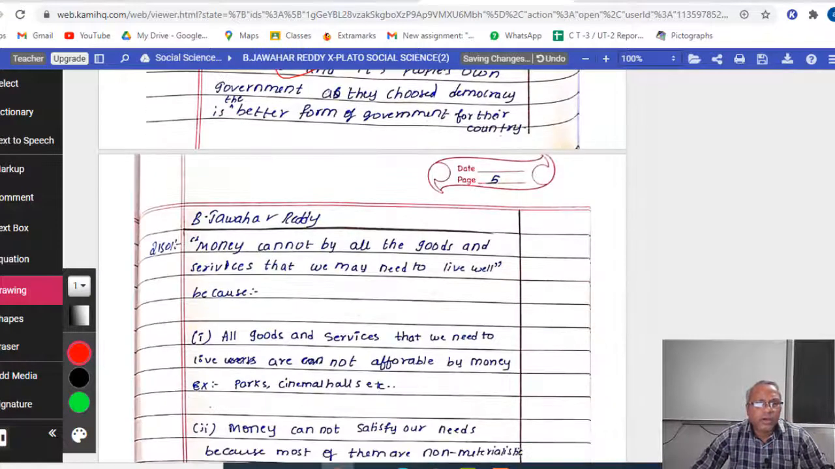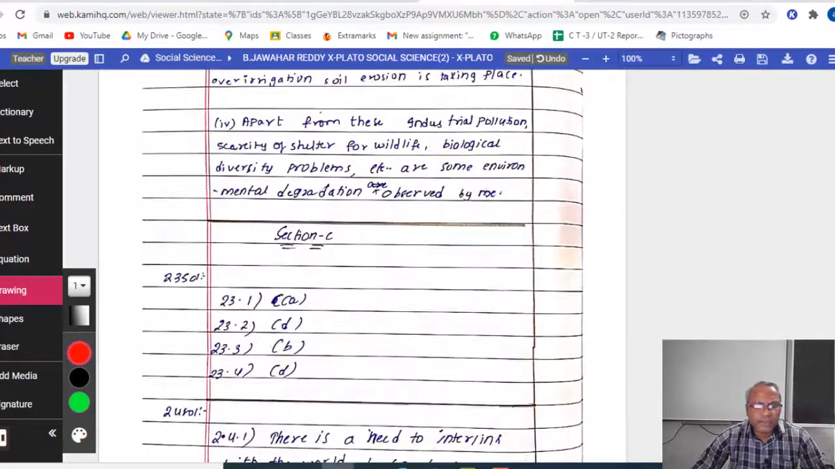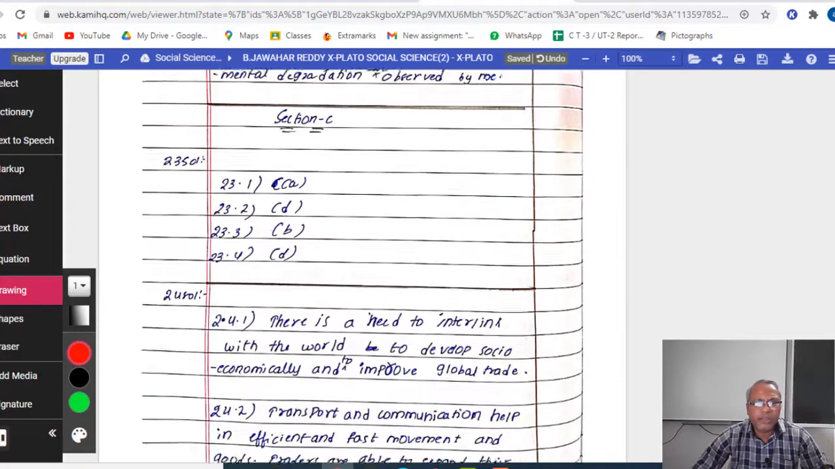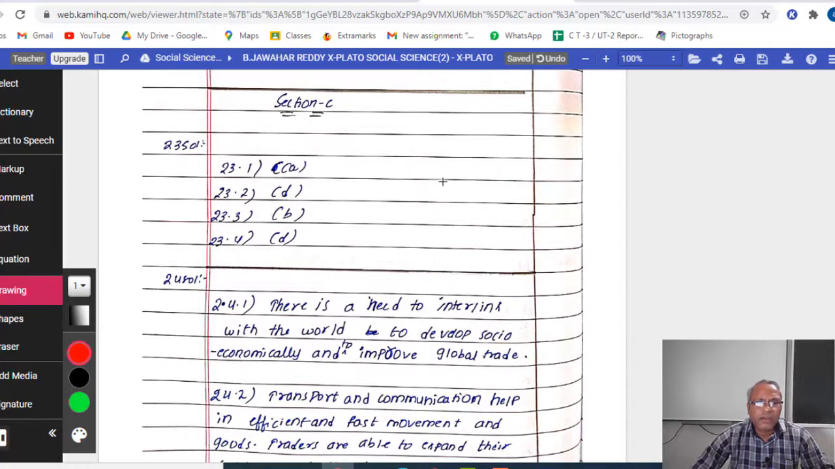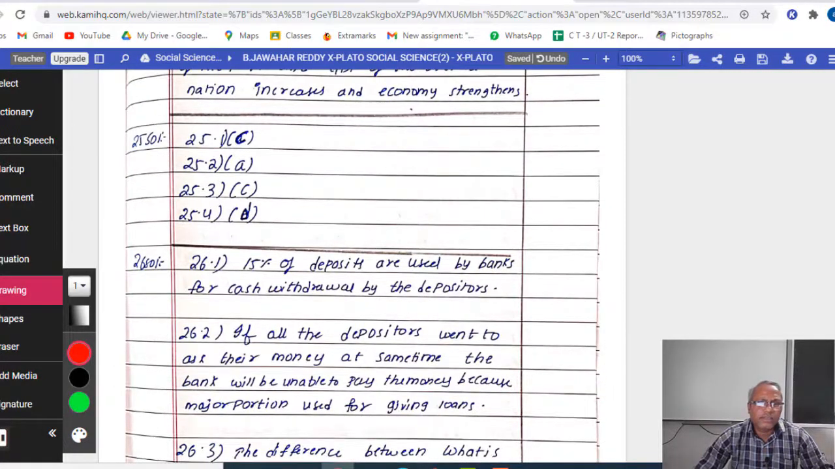Next, moving to Section C. Here a big paragraph was given, and from that the MCQ questions were framed. Here all A, D, B, D, all are right. So he gets 1 here, 1 here, 1 here, 1 here. Okay, and next, question number 25 here, C, A, C, D.